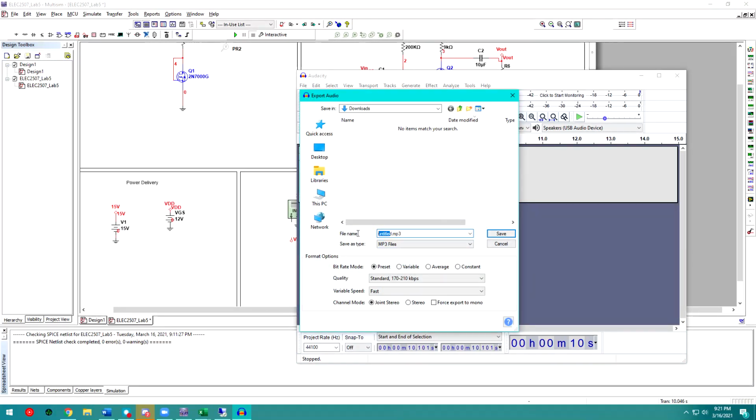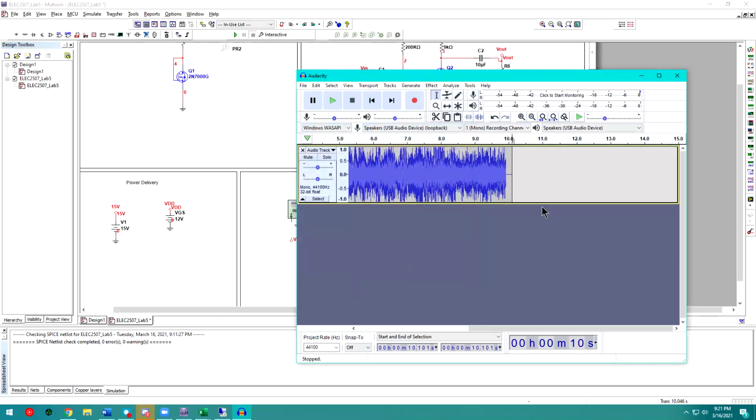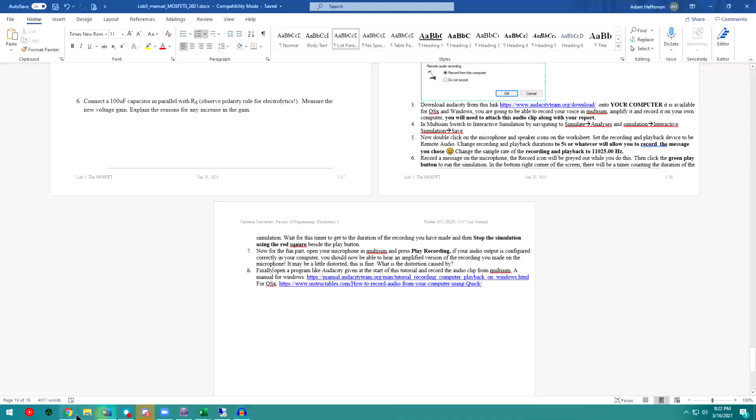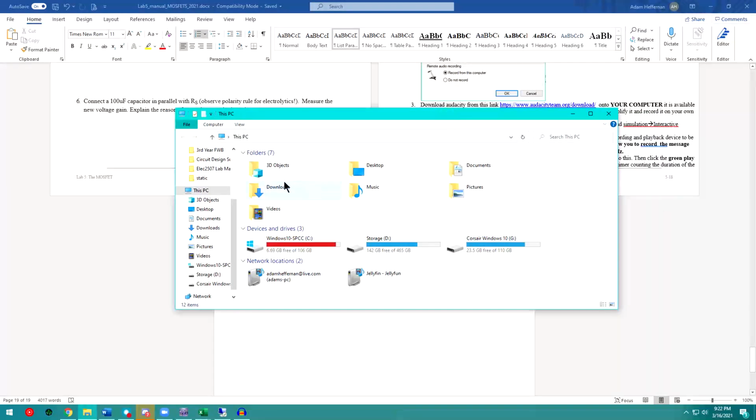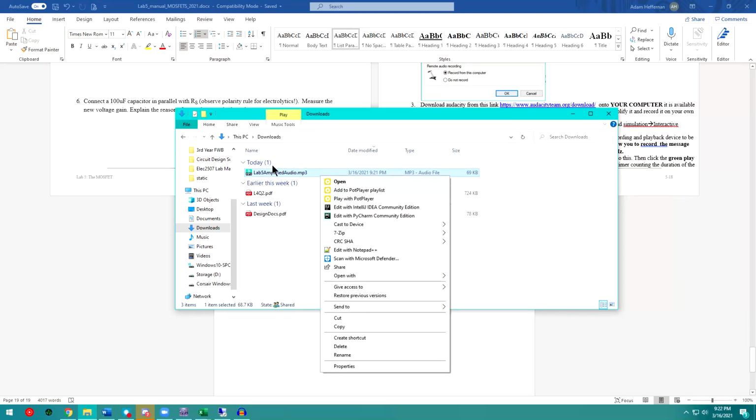I'll name mine Lab 5 Amplified Audio.mp3. If you go ahead and save that there, you can add your artist name, your track title, your album number. You can add all those tags if you wanted, if you were to import it into iTunes for your awesome audio track. And then once that's all done, you should find an MP3 file created that has the tag that we just created.